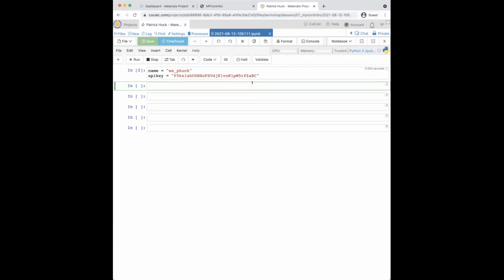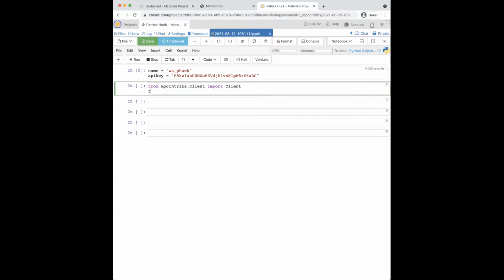Okay, to continue, we will need a few imports first. We'll use the MPContribs client, which is a Python client for the MPContribs API. So that'll be from mpcontribs.client import Client. We also need our MPRester for the core data. So that would be from mp_api.client import MPRester.